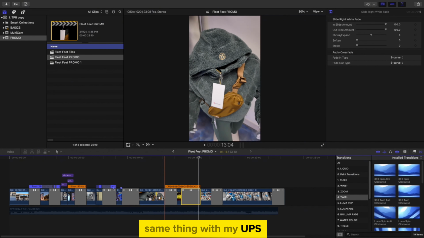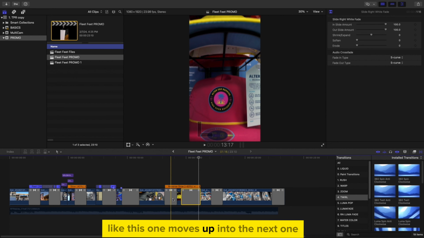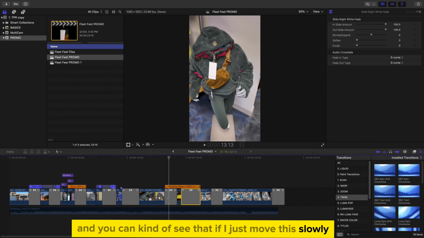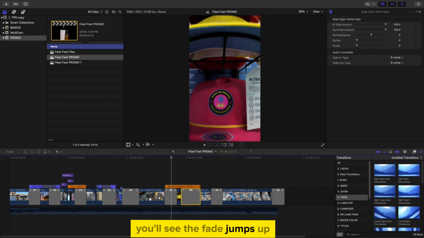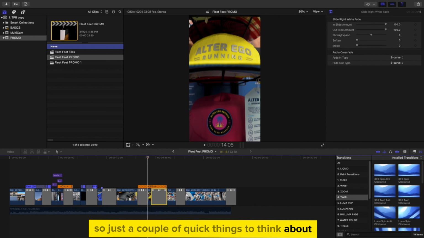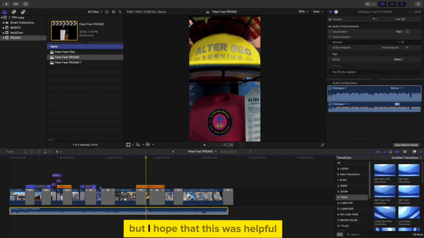Same thing with my ups, like this one moves up into the next one. And you can kind of see that if I just move this slowly, you'll see the fade jumps up, which matches the transition here. So just a couple of quick things to think about as you're working on your own videos. But I hope that this was helpful.